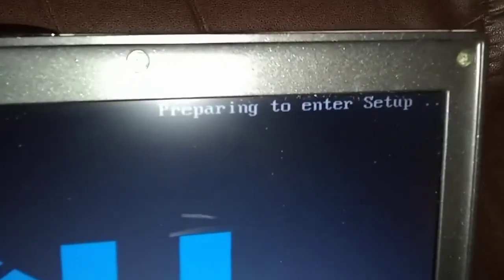Okay. Hit the power. Now I'm pumping F2. It'll say preparing to enter setup. There you go. You can stop pushing it. All right. Now we're in setup.